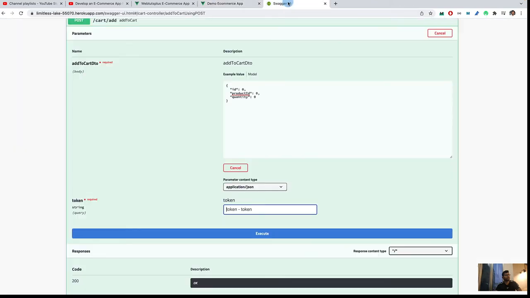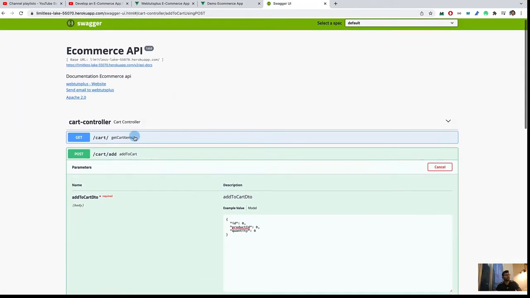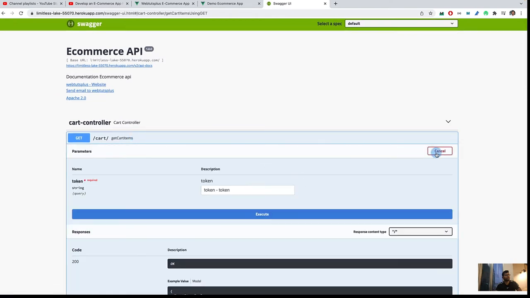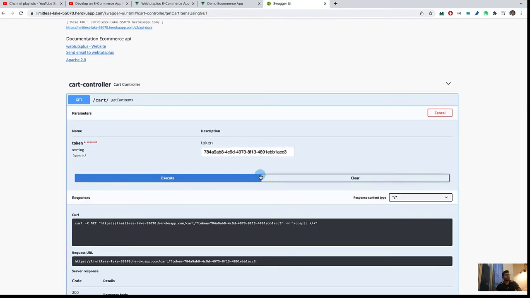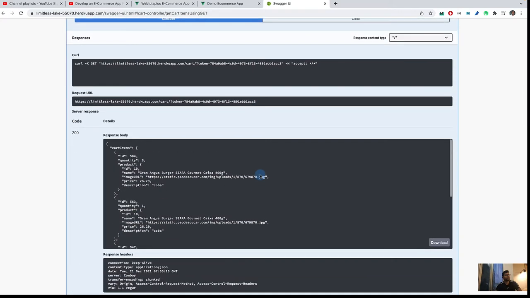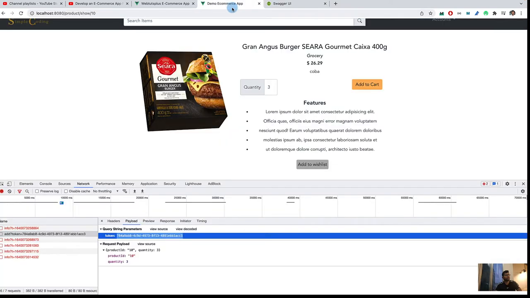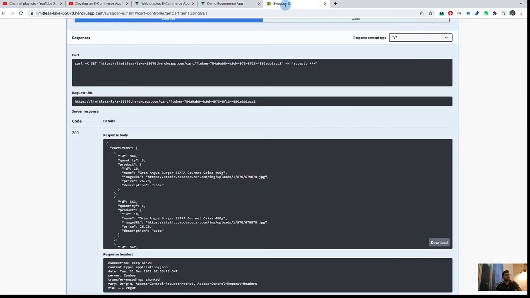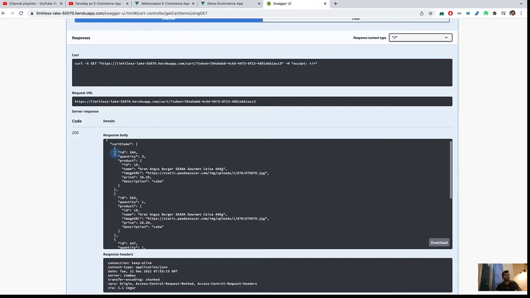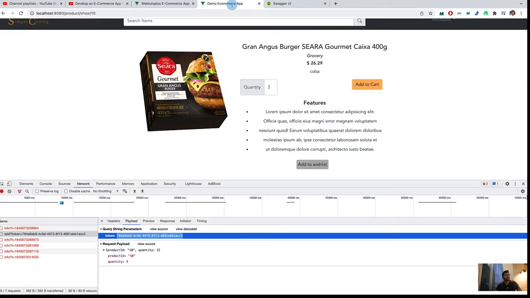And we can check out the get cart items controller and let's pass the token here and let's see if we got the item or not. So we got the item, its quantity is 3 and it is Grand Angus Burger. So the API seems to be working fine. We have implemented the buttons correctly. I will fix the CSS bit later.